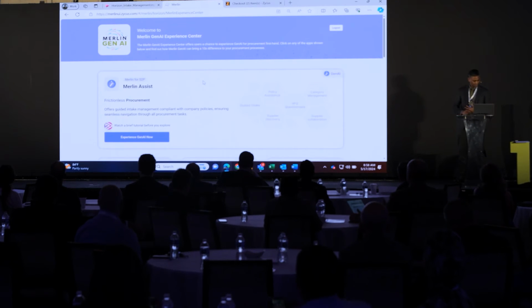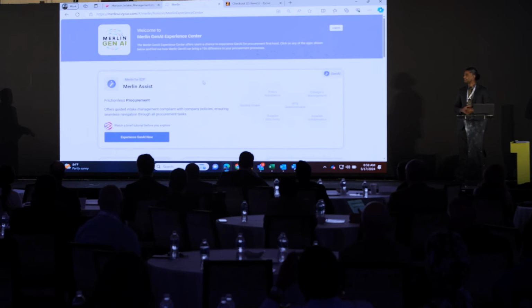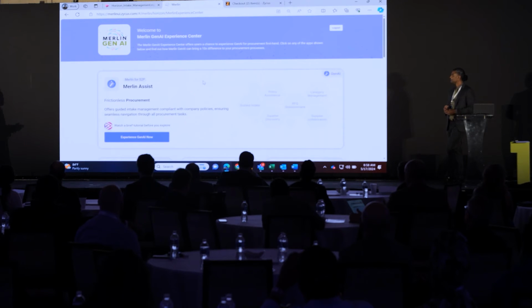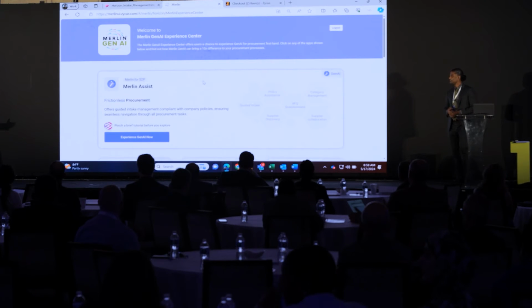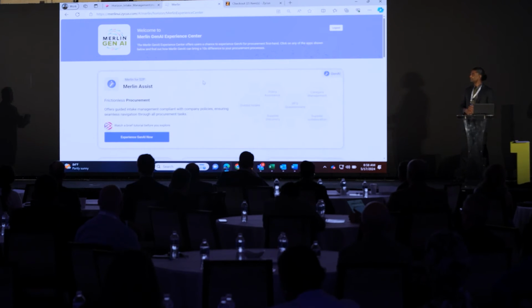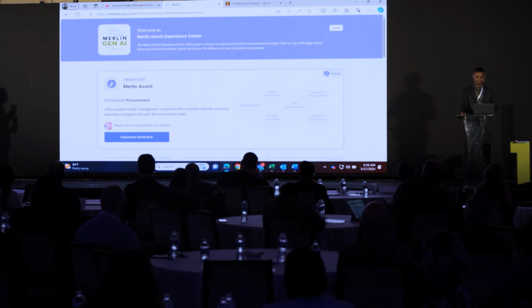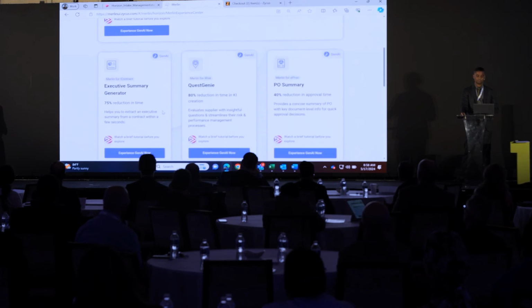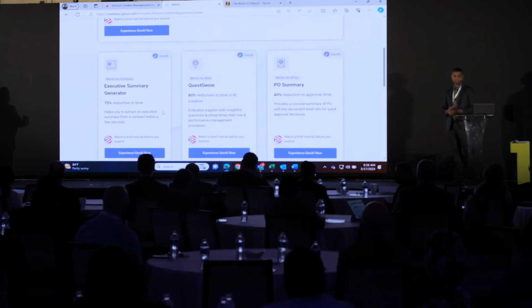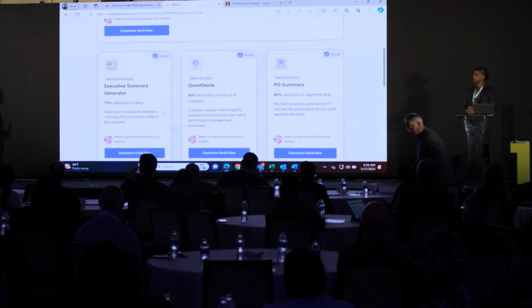So what we have shown right now is, from a business user standpoint, how we are reducing the whole friction of managing their own tasks without even going into the system, whether they want to track a requisition, approve purchase orders or contracts, or collaborate with suppliers or internal users. Any and every task can be done through Merlin Assist. But what about the hardcore procurement users? How does generative AI help them in their day-to-day activities? That is what we are going to follow next.